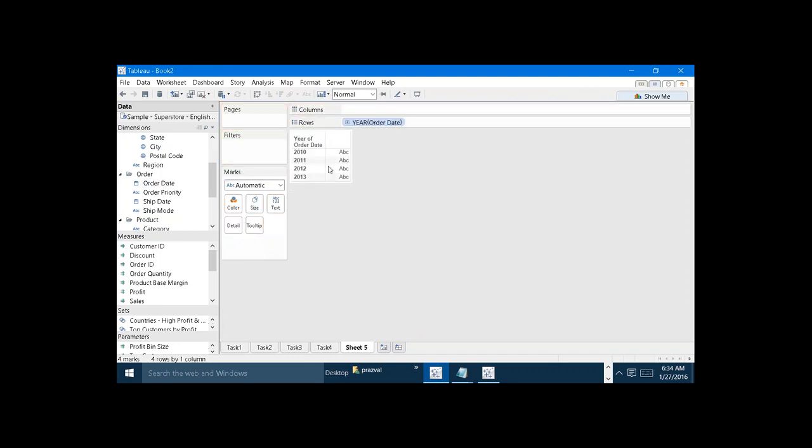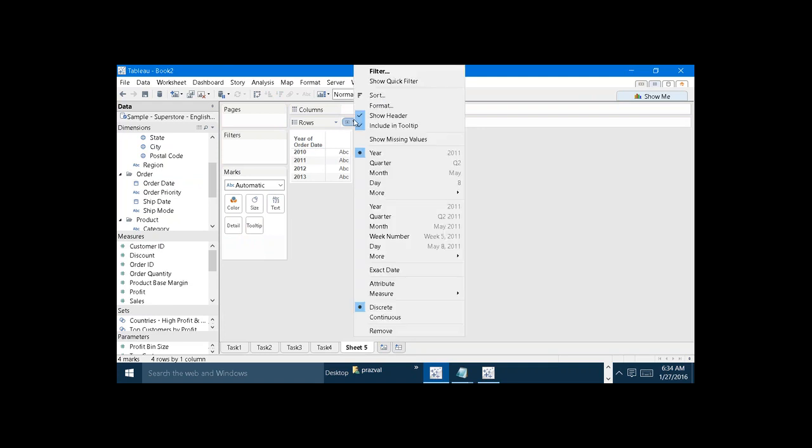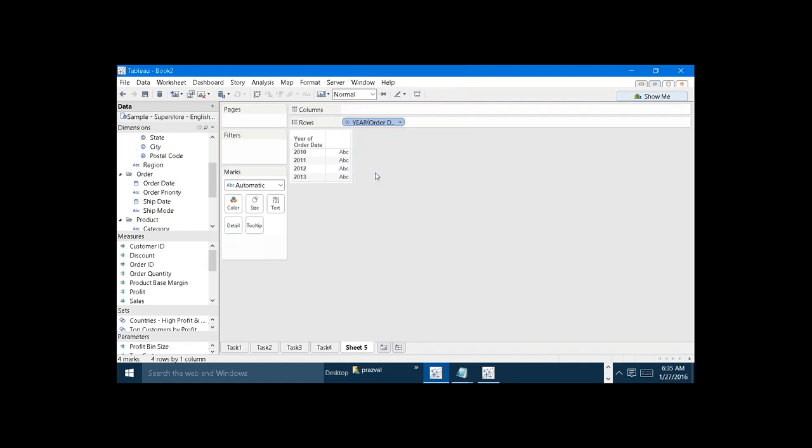So by default, what is Tableau going to show us here? Year. So how to get the month? Just right click on this particular order date dimension, and here we have an option called month. Just click on month. If I click on month, Tableau shows us all the months here.